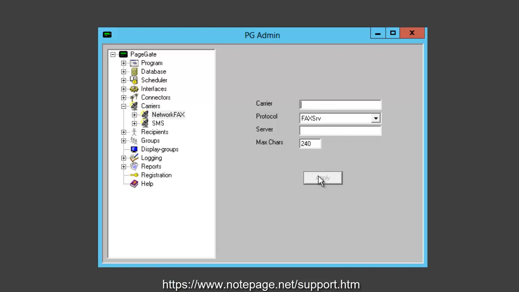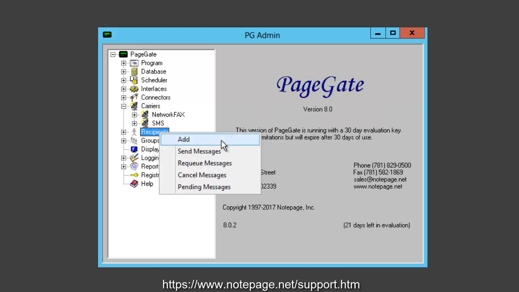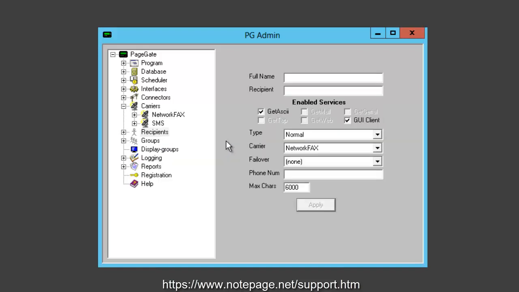Now that we've told PageGate how to use the Microsoft Fax server, we'll need to tell it what fax machines to dial and how to format the transmitted faxes. To do that, right-click on Recipients and select Add. Give the recipient a name. Set the carrier to your faxing carrier. In the phone number field, enter the fax number you want to dial. When finished, click Apply.